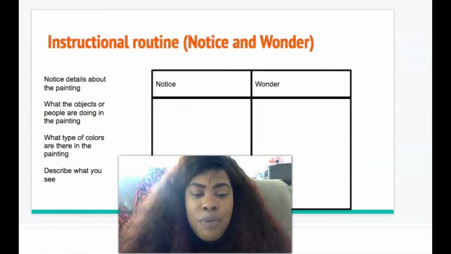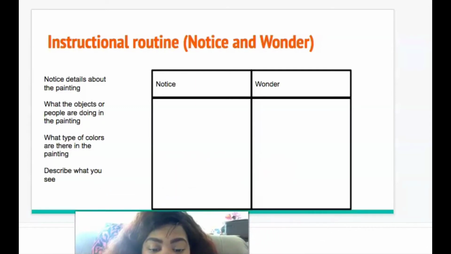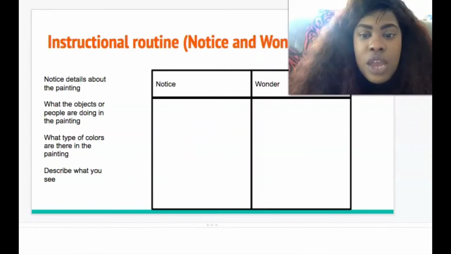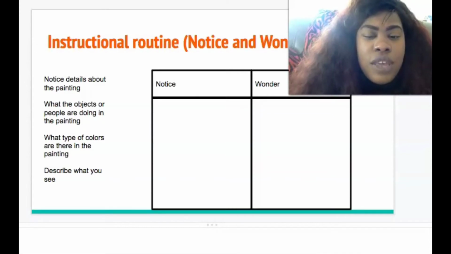In order to get this type of work done, guys, the first thing that you need to do for your instructional routine, and we've done this before, is a notice and wonder chart. And so I bet you've guessed it. We are going to be noticing and wondering things about the painting. So I want you to notice details about the painting once again. I want you to wonder what's going on in the painting or what you wish you knew that you can't really tell for sure from the painting.